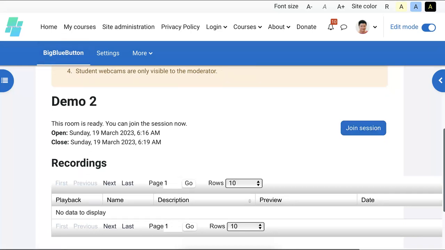Notice all the information that I've added is right here, just in case I missed anything or I'd like to edit. If you'd like to edit, you simply go back into the settings, but actually you don't have to go back on this theme for Moodle 4. You just go into settings and you set it up for yourself. I'm going to click on join.